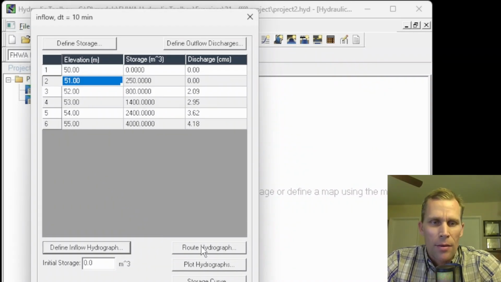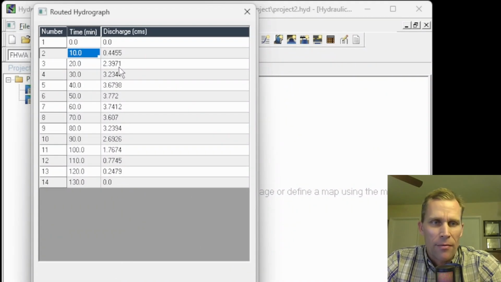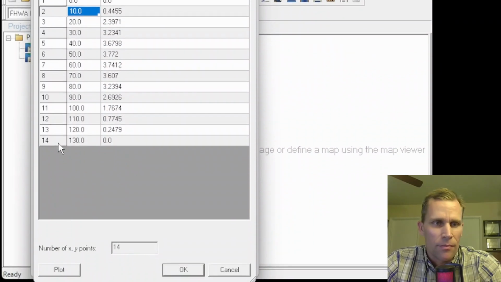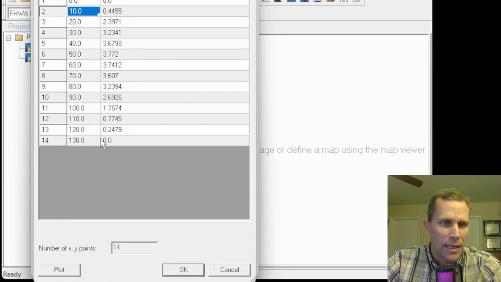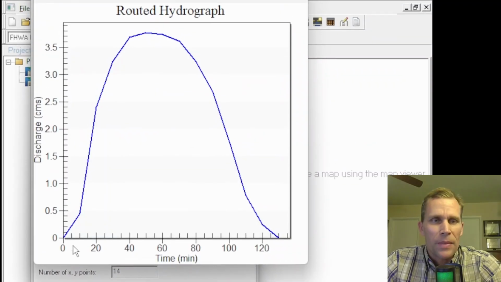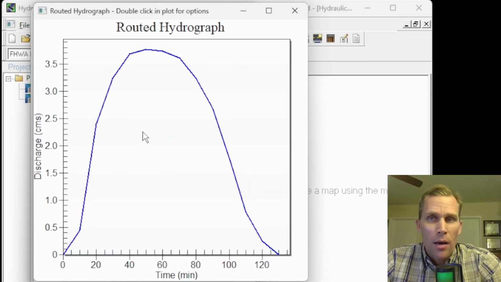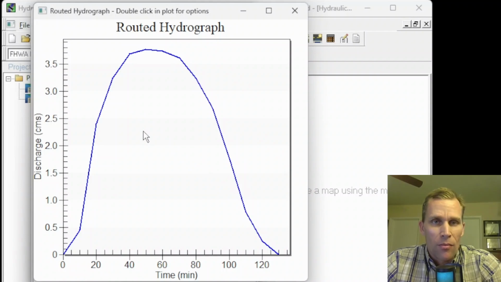I'm going to click on Route Hydrograph. And now we have more numbers. See, we have a total of 14 rows of numbers. Okay, it looked like it was 13 on the input data, but they're adding one additional time step at 130 after 120. That's fine. Let's go ahead and plot it. Now this is the outflow hydrograph. Looks a lot better and smoother and more natural than what we saw earlier.